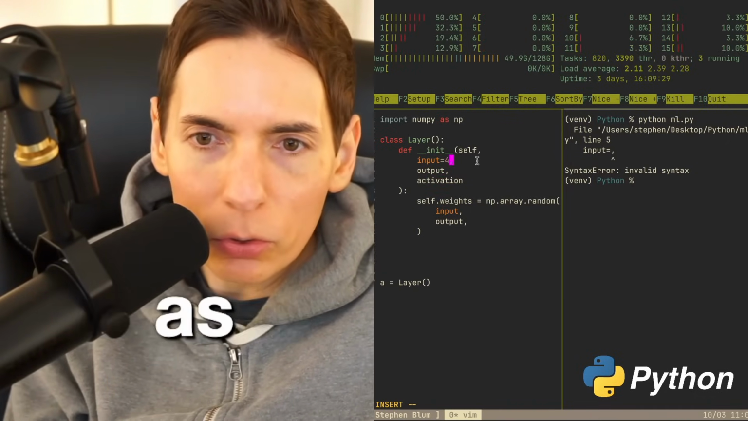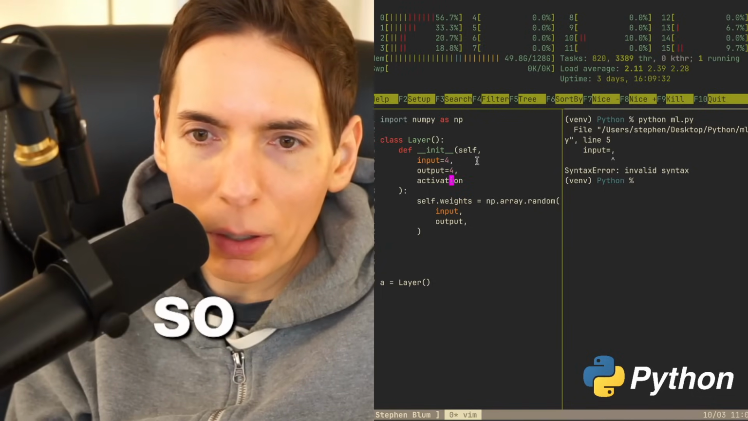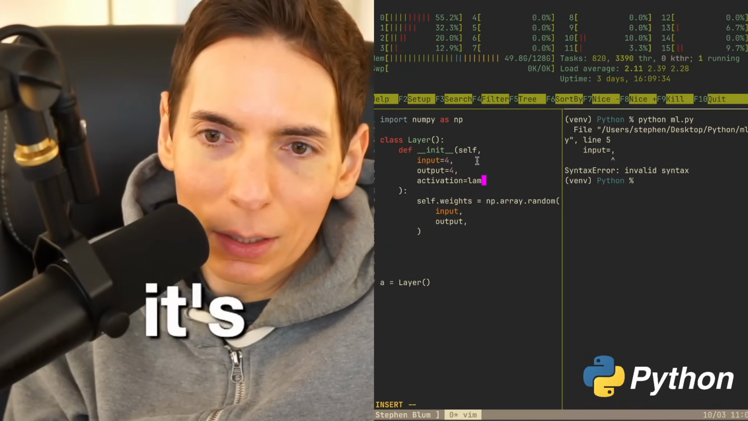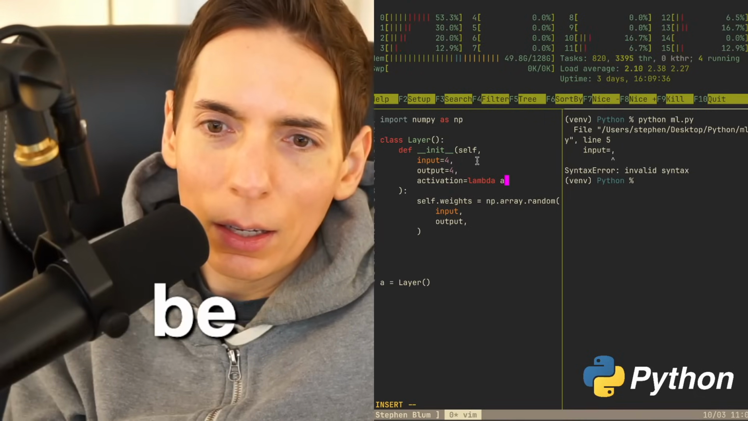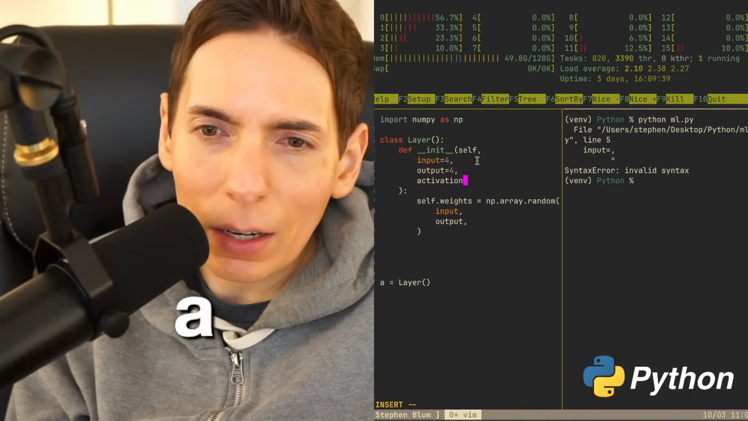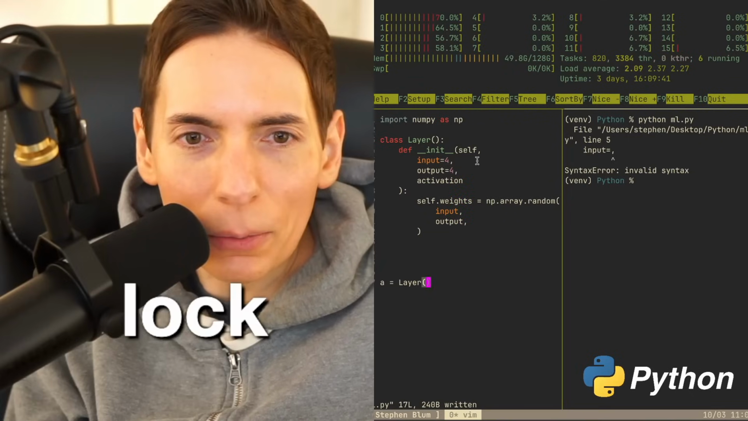Okay. So for the input, we'll just do 4 and 4. So let's make it 4 by 4. And then activation will be a lambda, we'll have to figure that out later.